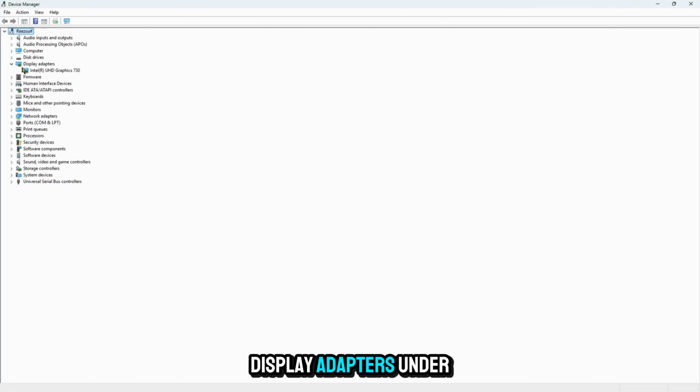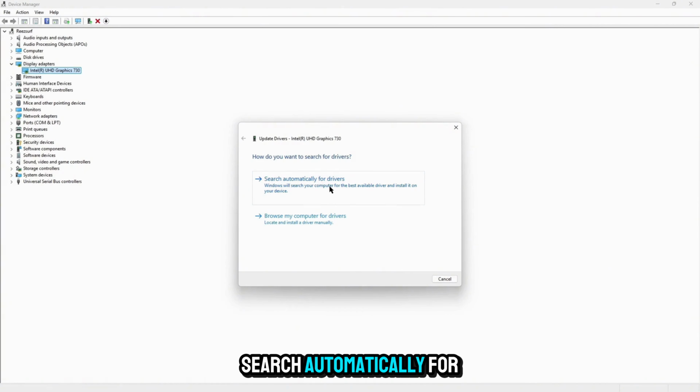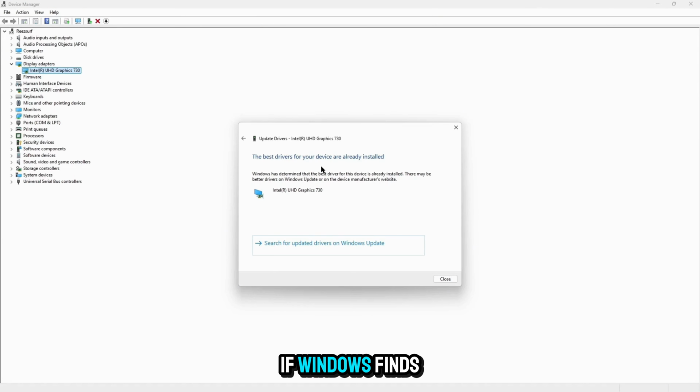Display adapters. Under that, you're gonna find the drivers that you are using for your PC. Select the one that you want to update, double-click on it, select Update Driver. Now click on the option Search automatically for drivers. If Windows finds any updates, it will install them for you.